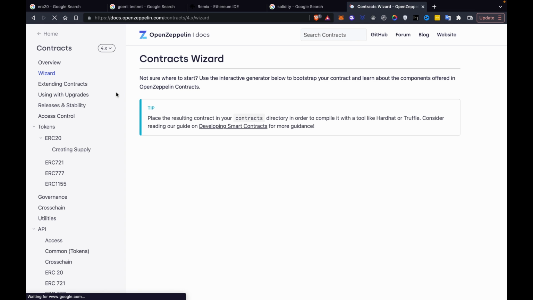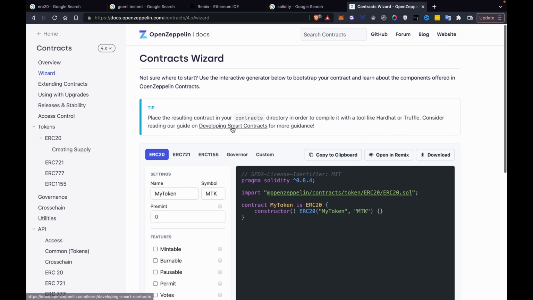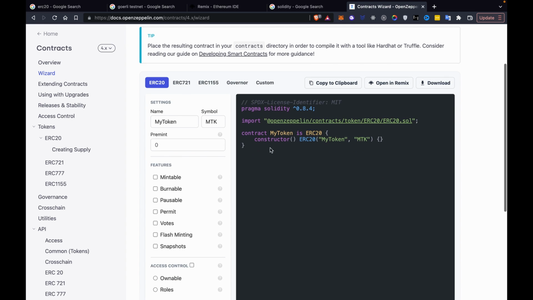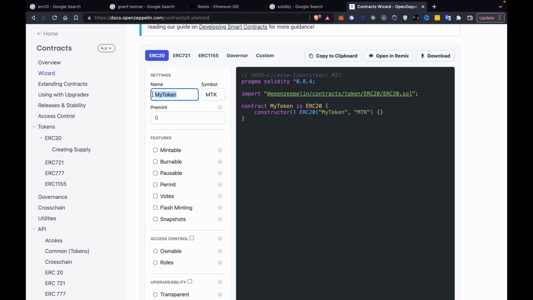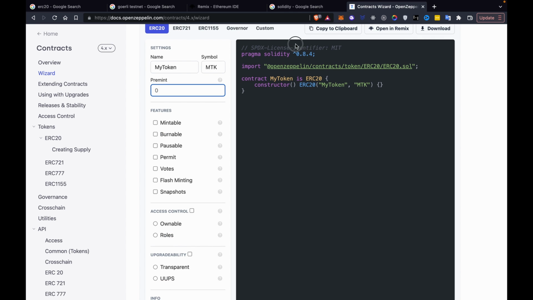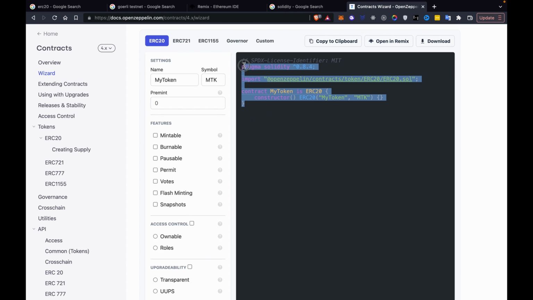So when you head to this page, what it does is help you generate smart contracts for a specific purpose. Let's say you wanted to create an ERC20 token. You can specify the name, the symbol, the total supply, and you can give it all these features. And as you can see, it gives us the sample contract for our token.